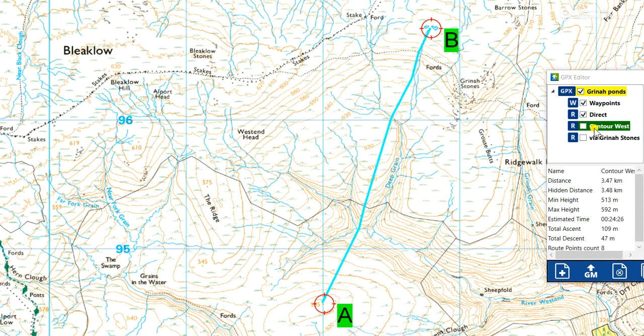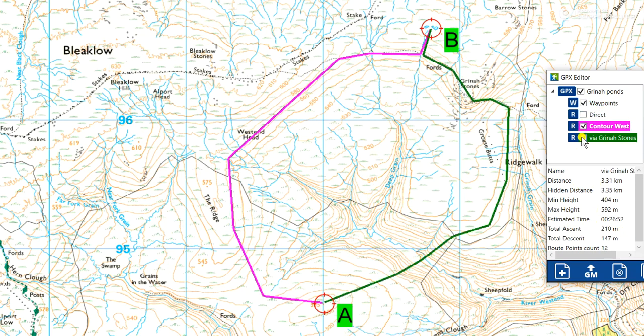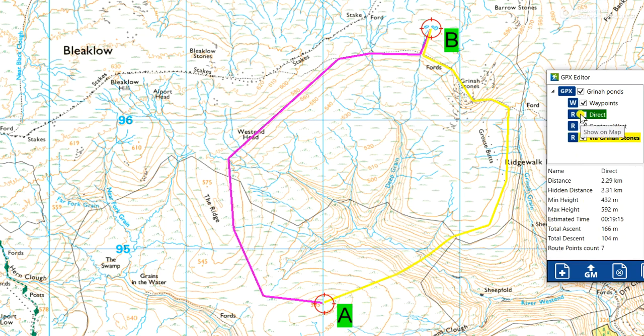So at a running pace of 6 minutes per kilometre, what we can see is the time goes down to 90 minutes 15 seconds for the direct route. For the route that contours out to the west, 24.5 minutes. And for the route that goes down and up to the east and comes in via Griner Stones, we've got almost 27 minutes for that one. So the direct route is the quickest on that.